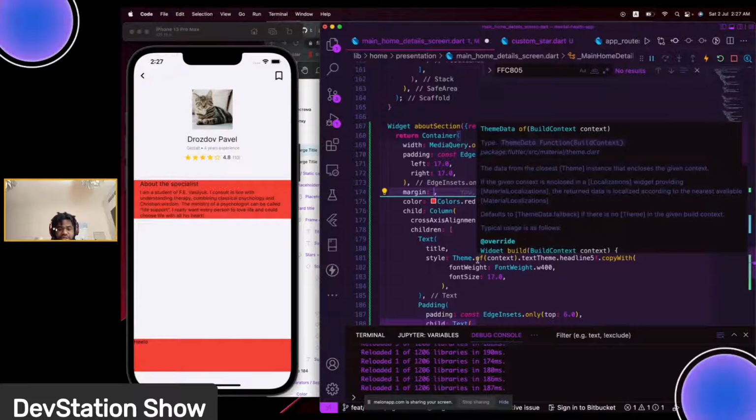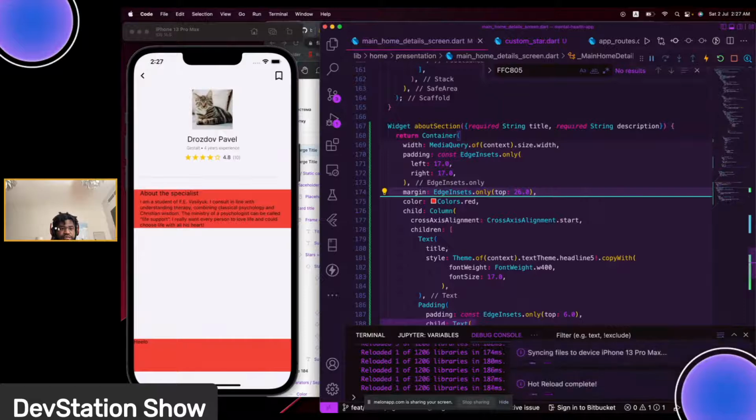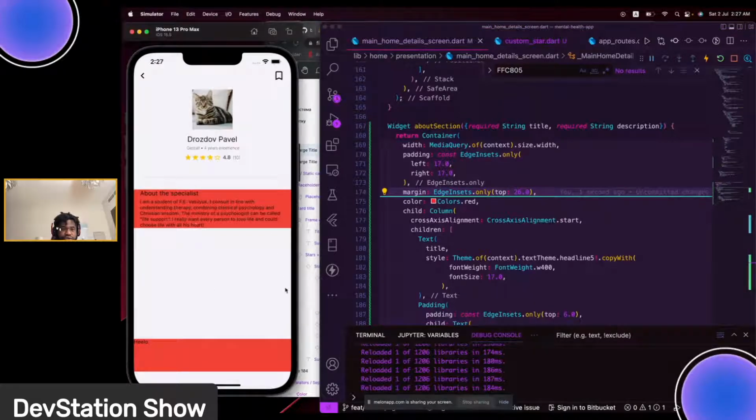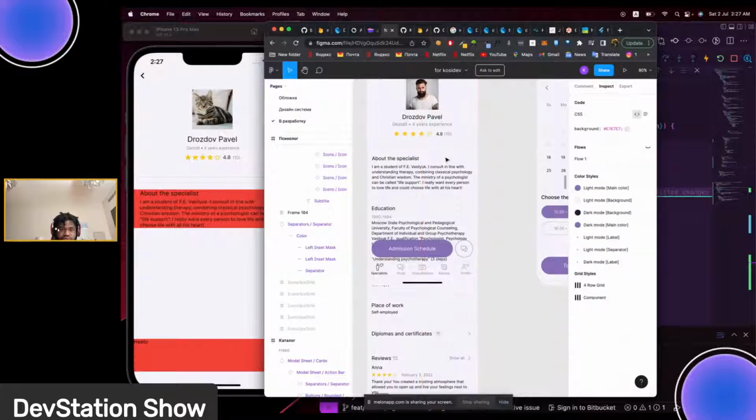So for margin, let's go ahead and do this. We tap into the top. So we say margin only top. And remember it's 26. So the top is 26. Save this. And as you can see, we have the 26 of space at the top over here.